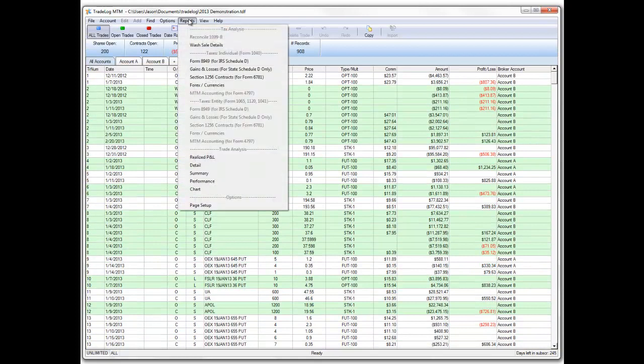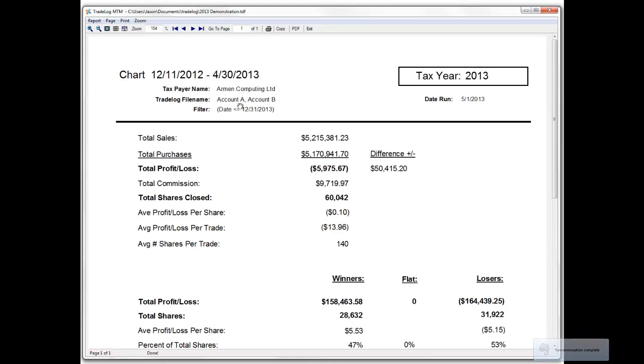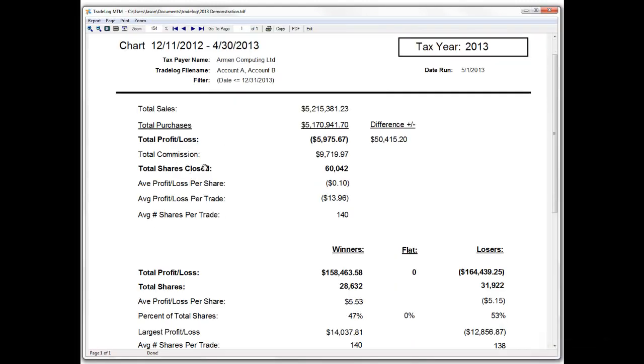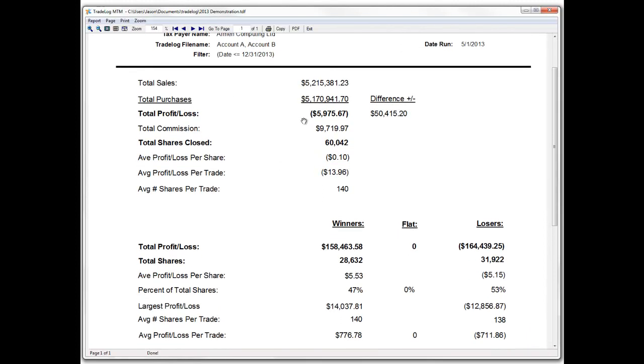Now, the next report is one of my favorites. It's the performance report. This is a report that we've had in TradeLog for several years now, and it measures some key metrics about your trade history. Of course, you'll notice at the top it lists total sales, total purchases, and your total profit and loss. A lot of times people ask, what is this difference on the right? That is the difference between your total sales and your total purchases.